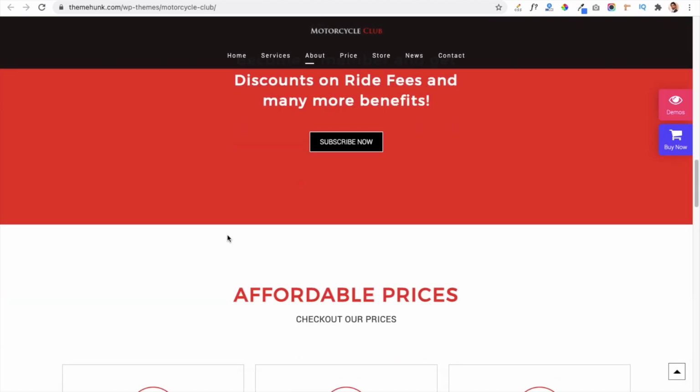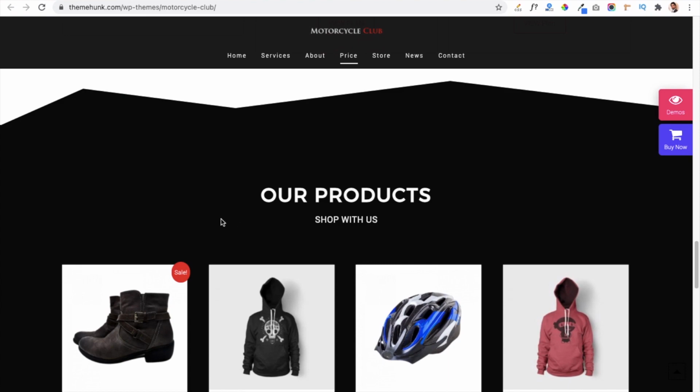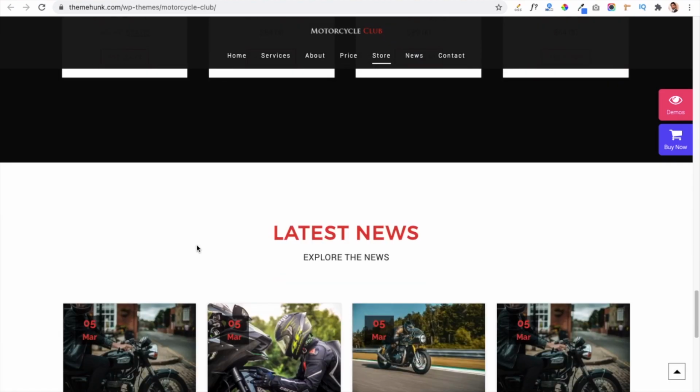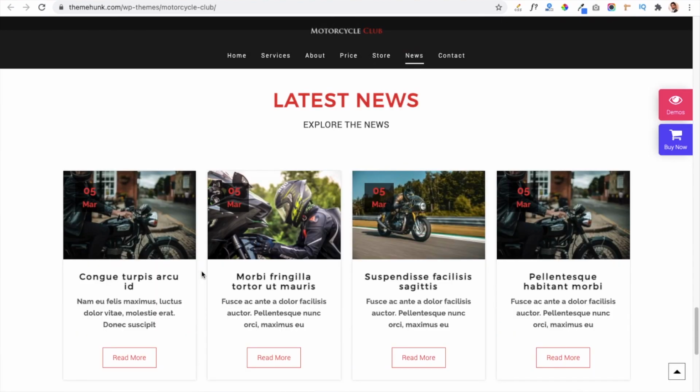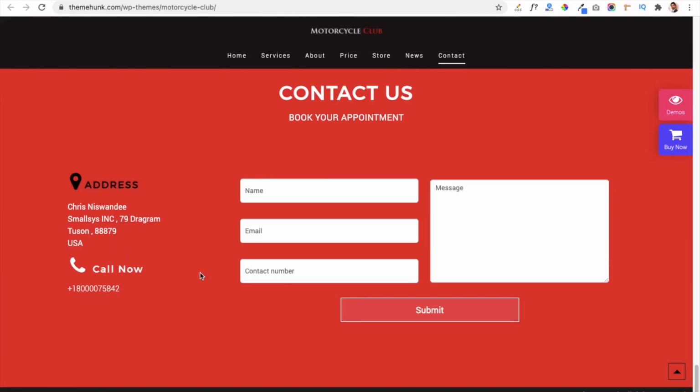Below that you will get a ribbon section and a pricing table, and after that you can also add your products if you want to sell your products using this website. At the last you can add your blog posts related to your work or your recent events, and after that you can show your contact details.